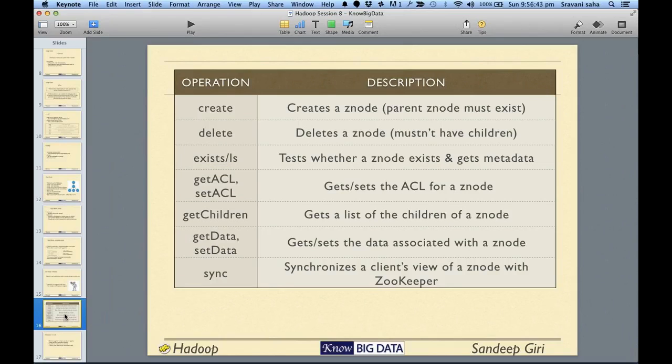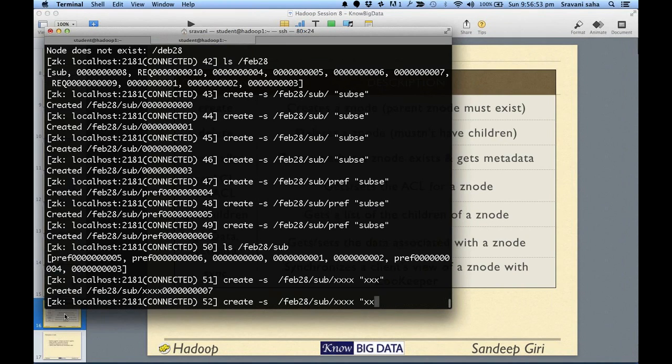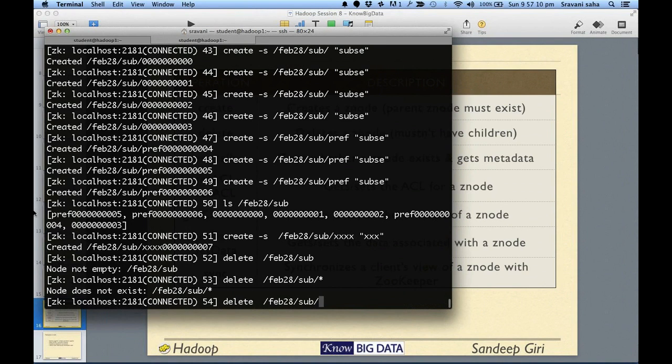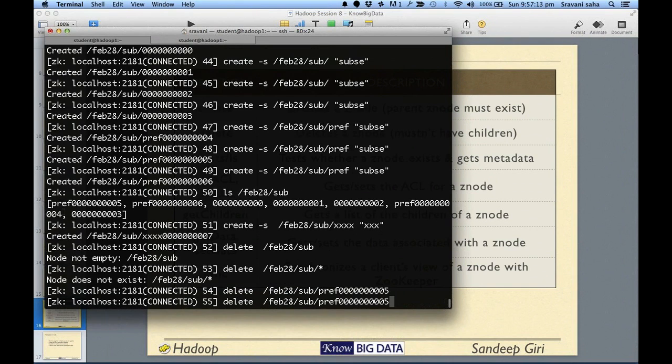These are the general operations. We talked about create, which creates a znode, we saw that. And if you want to delete a node, we can delete using the delete command. We can say delete, and we will just delete the sub. But it wants it to be empty. We have to delete one node at a time.